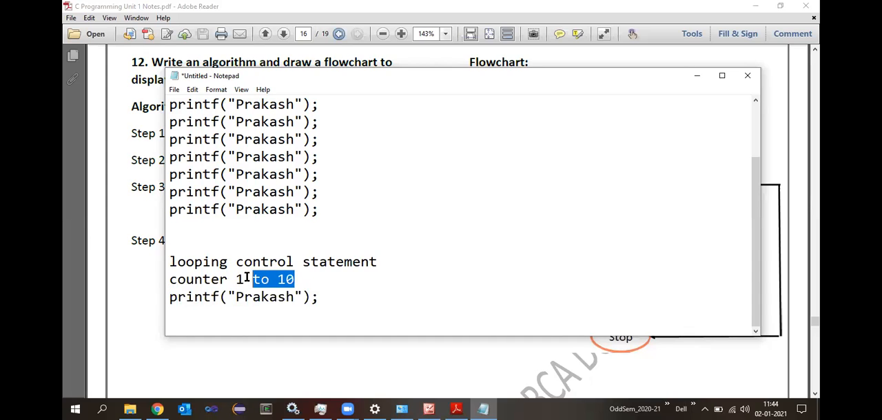Once this particular condition is true, you do this, and once the condition is false, you skip this repeated execution and stop it. In this way, I will make use of certain control statements which help in the repeated execution of a statement or a set of statements. Such control statements are called looping control statements.